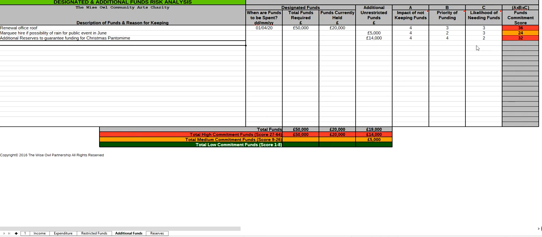Additional funds are funds that we want to set aside to cover any possible but uncertain expenditure within our forecast period. We might want to think of it as a contingency fund. We've entered the amount we want to set aside as additional funds and risk scored each in the usual way.